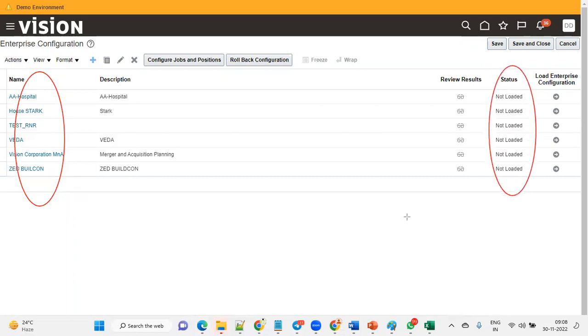But when we are working in a project, there will always be only one enterprise. We don't find multiple enterprises. If you look at the status on the right side, there are multiple enterprises, but all are not loaded. It means just a draft is created, not loaded.